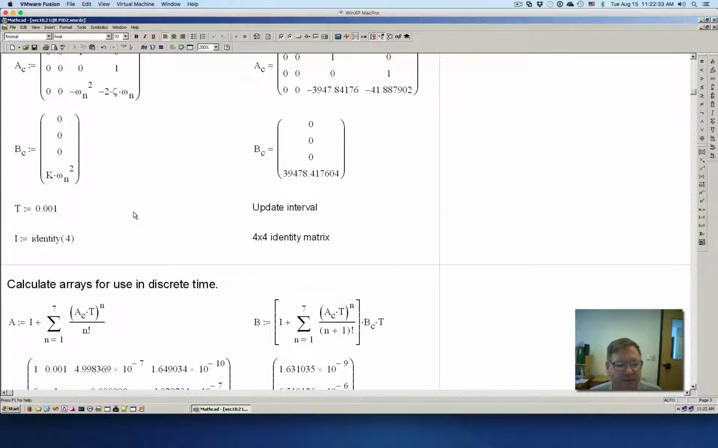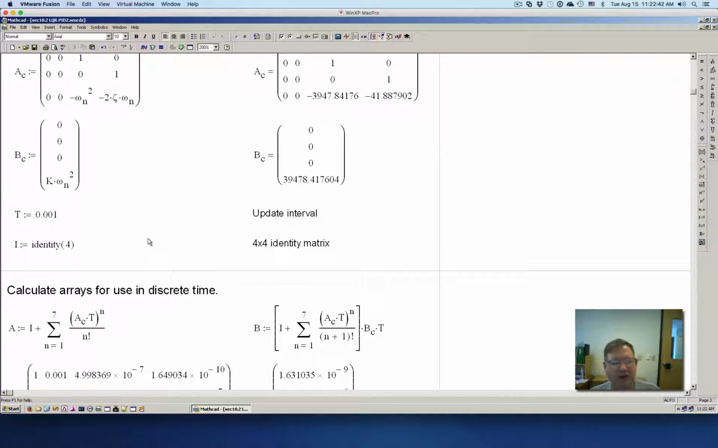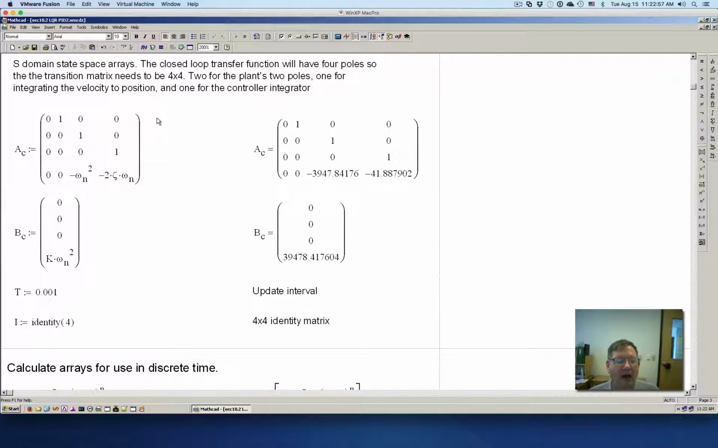Pretty simple. I'm assuming I have a 1 millisecond update rate, which is fairly standard for hydraulic systems. And I have an identity matrix of 4x4. Now, since I have the sum of position errors, position errors, velocity errors, and acceleration errors, I'm going to have 4 gains. So this is why I have a KI, a KP, a KD, and a K2, or you could say a K acceleration if you wanted to.